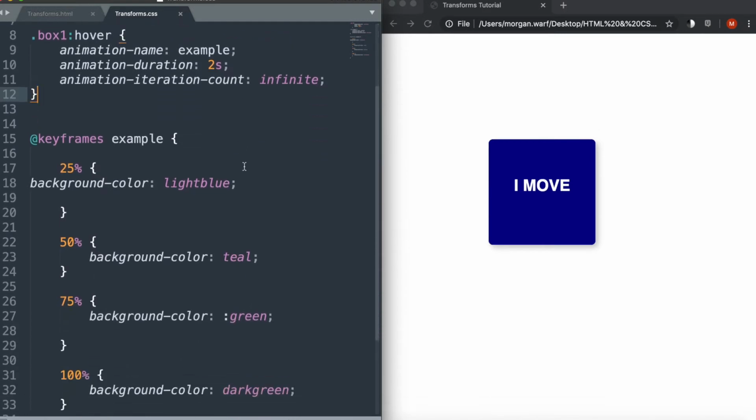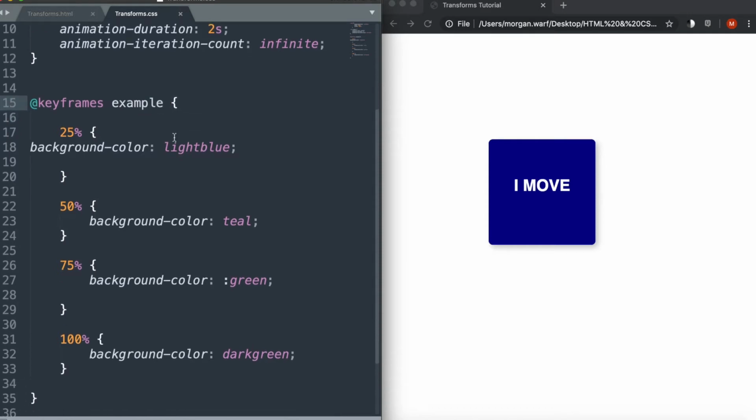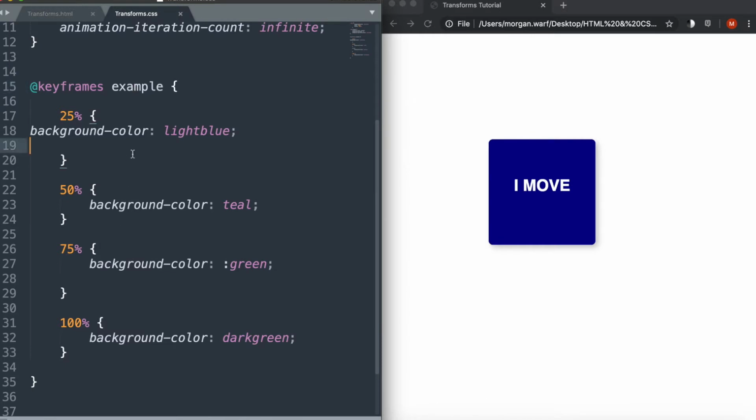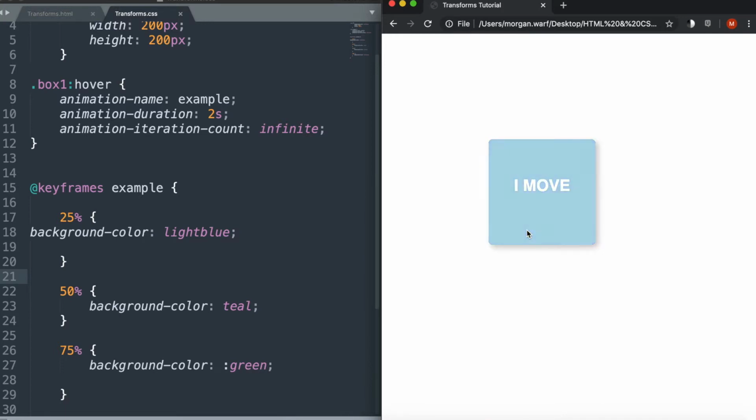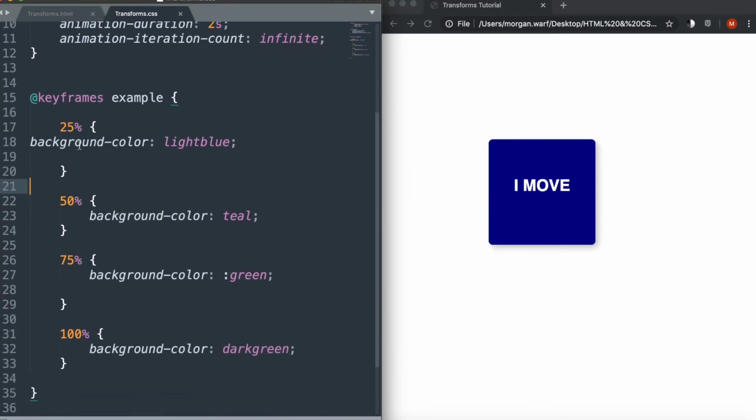The next step with setting up an animation is setting up what's called the keyframes. So you do @keyframes, then the name of the animation, and then you open brackets. This whole thing is contained in these brackets. Basically what the keyframes does is set a timeline for what happens during the animation. This is one I set up for this example: the background color will go to light blue at 25%, 50% goes to teal, 75% green, 100% dark green, and then it'll loop back around to dark blue and so on. Whenever I hover over this, it triggers this animation and it just cycles through these colors. So that's basically how animations work in a nutshell. It's just a really basic example.